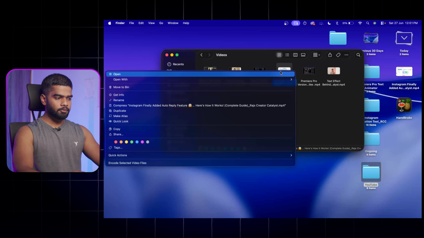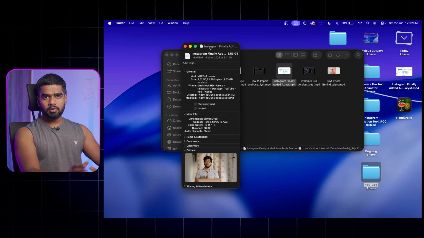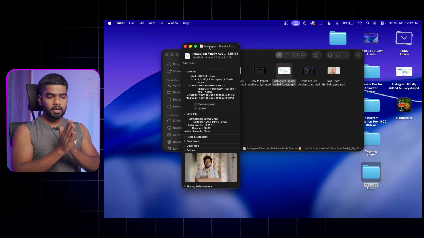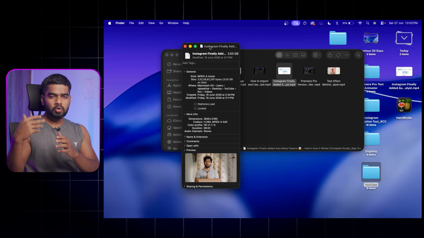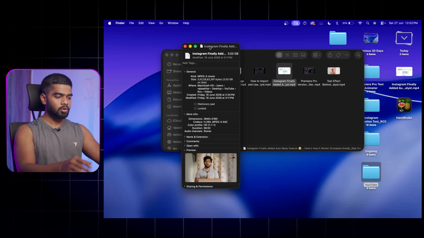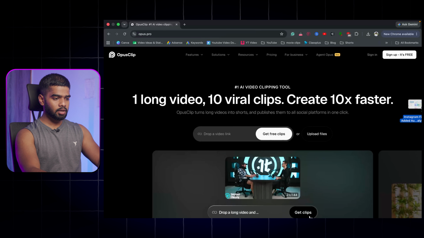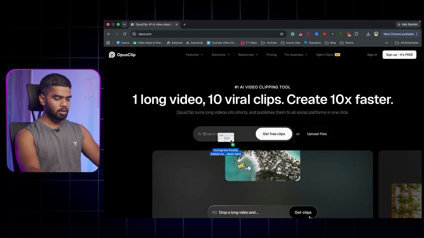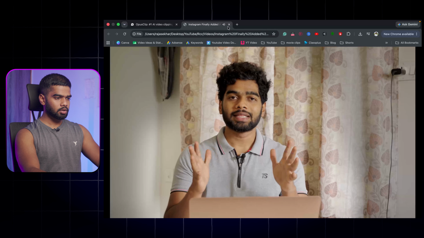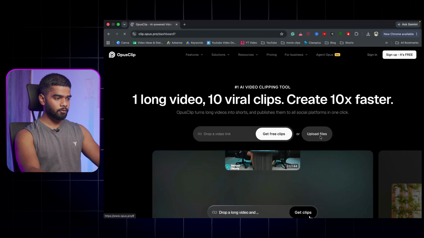And by the way, we will check the file size as well, because what I observed is that for some tools, if the file size is large, let's say 2 GB, 3 GB, they won't support it. So this is 3.53 GB. Let's drag and drop it there. Oh, sorry, we cannot. We need to click on upload files.